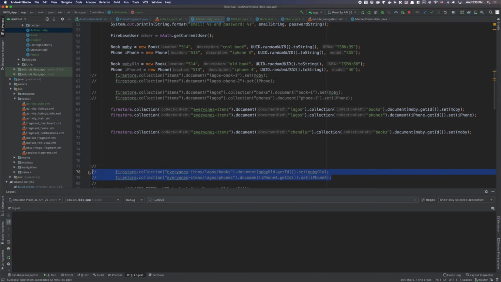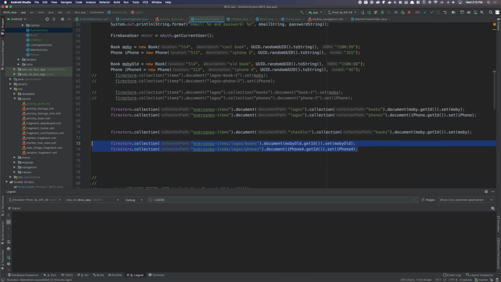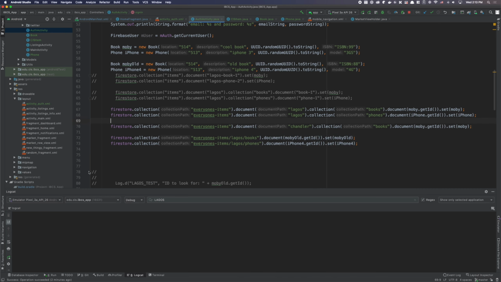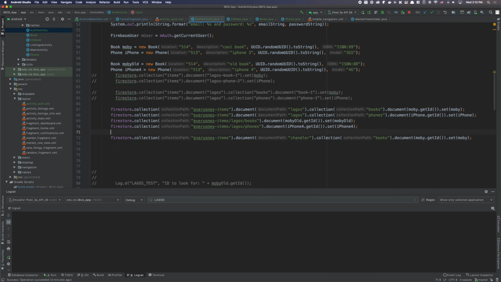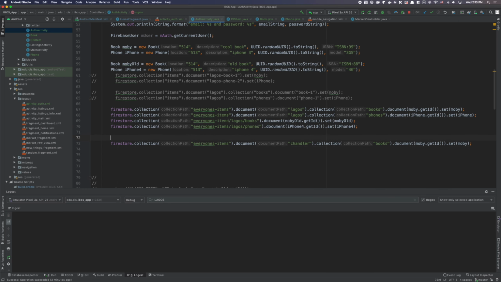Well, I'm going to bring this over here. I'm going to uncomment it. And what am I going to do? I'm just going to say Firestore, store something at everyone's items, /logos /books, and then put in Moby old. So what's going to happen? Well, I am going to do the same thing that I was doing before over here, except now it's much shorter and a lot easier to read. It reads almost like a file path in your computer, which is much nicer.